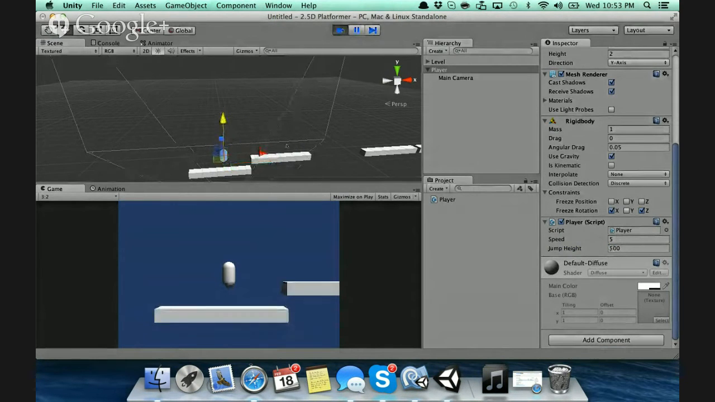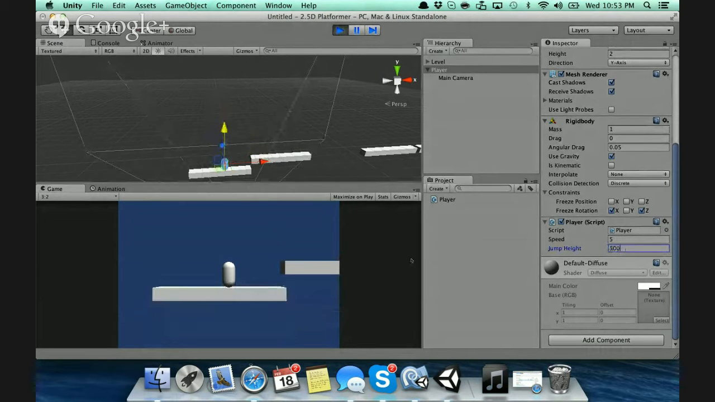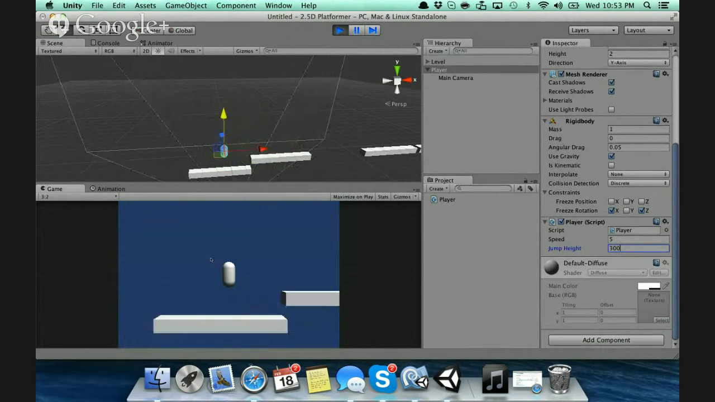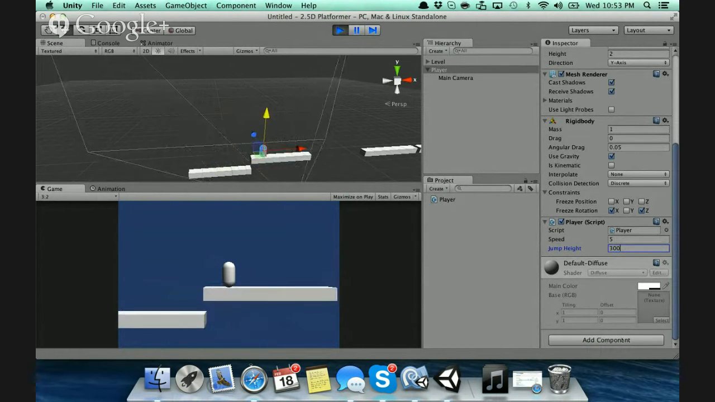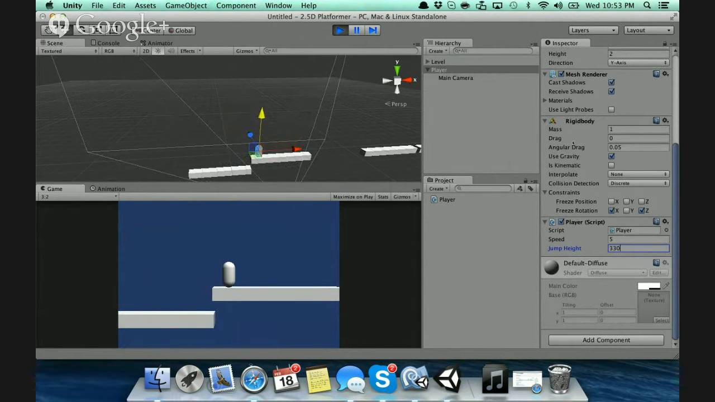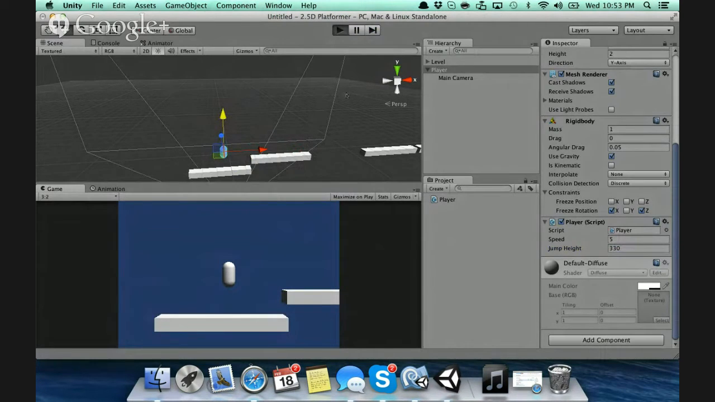Let me see. So we're going to do like 300, I think. Let's try that. All right, yeah, we're good with 300. Maybe 325. All right, I'm happy with that. All right, so we're going to use add force for 330 here. All right, so now we have a working character controller.